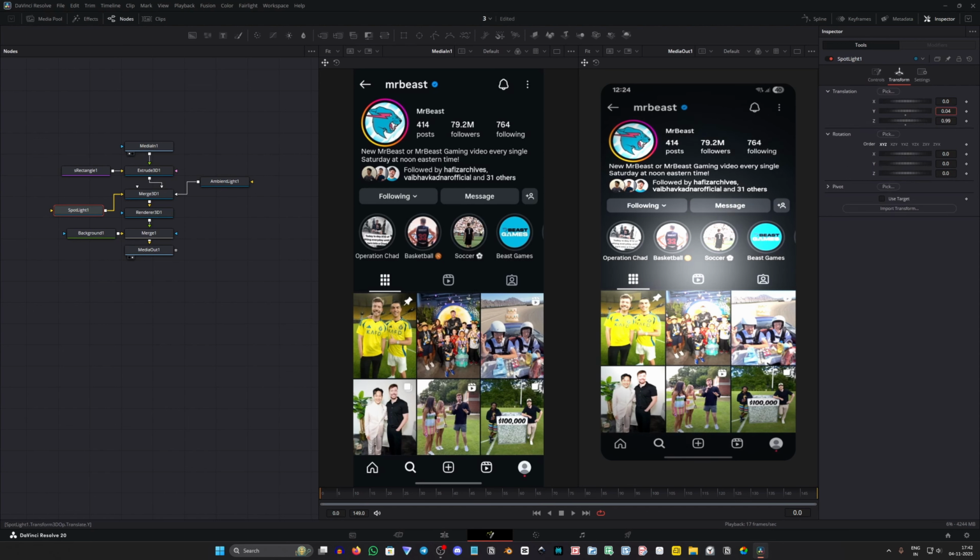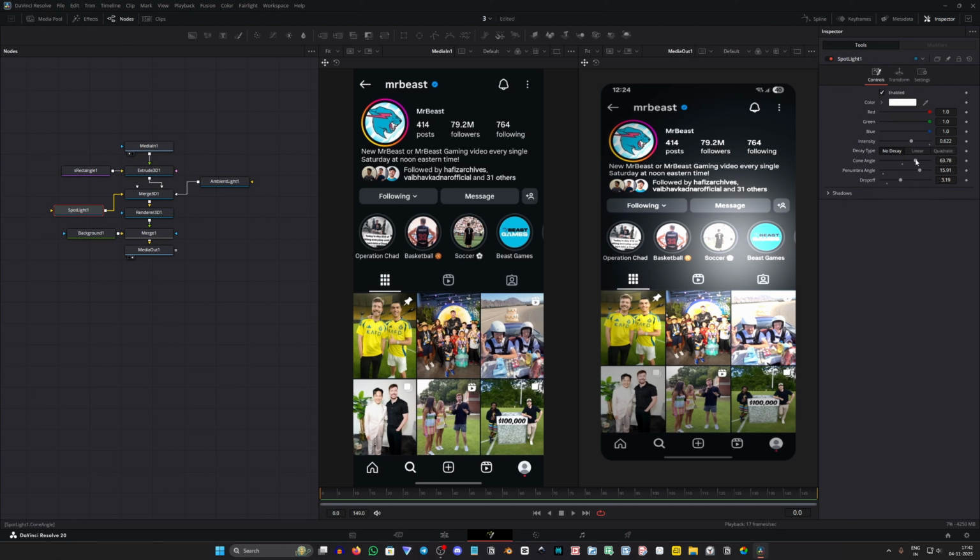I'll go to transform and I will place it right here. So it is fine, I think. I will adjust it again, so it will look like this.